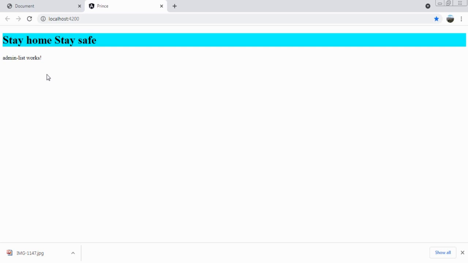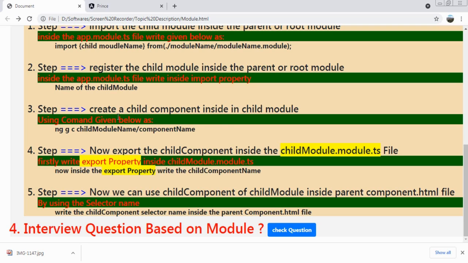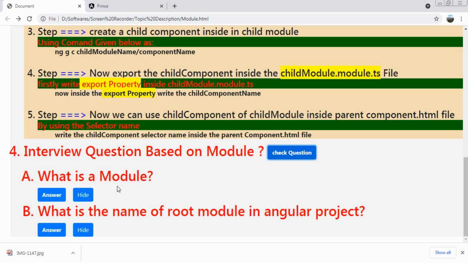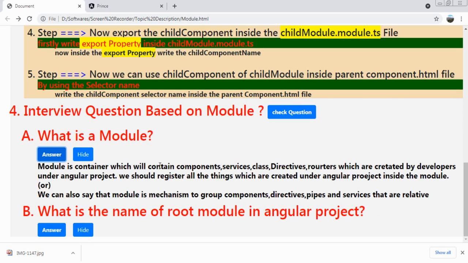So now we will see interview-based questions asked on modules. For that we will see what the questions are, like what is a module. A simple definition you can give is: a module is a container which will contain components, services, classes, directives, routers which are created by developers under an Angular project. We should register all the things which are created under an Angular project inside the module. Or we can also say that a module is a mechanism to group components, directives, pipes and services that are related to each other.